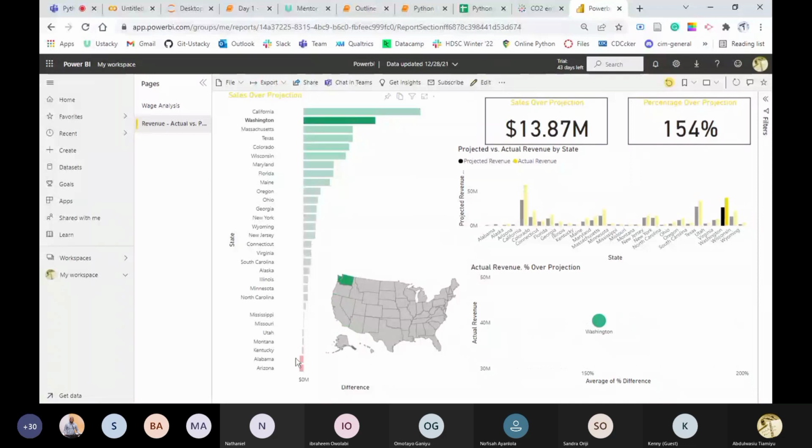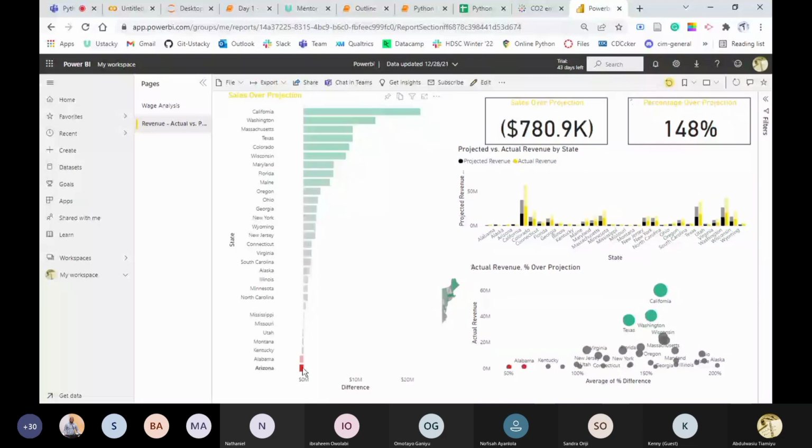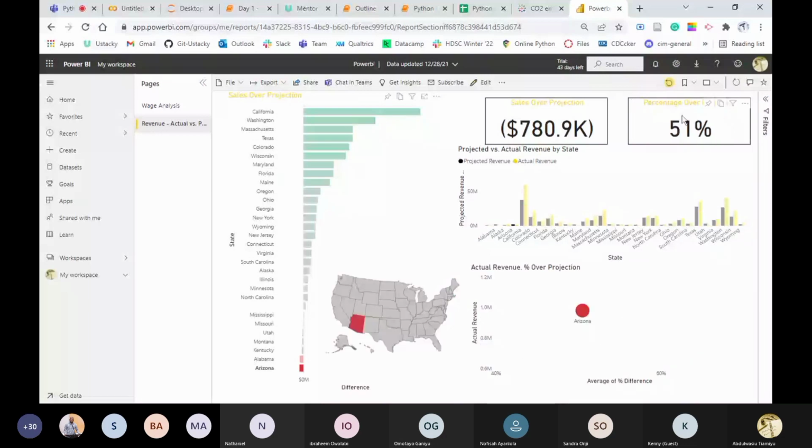Then we have the red ones here. This is Alabama and Arizona. You can see this is like 148% lesser than the projection. Then we can see, this is not for Alabama, this is for Alabama. Okay, this for Alabama is the least, 51%. And we can see the map, the average of difference here, and we can see the area on the graph. This is the graph of the United States. That's what it means for something to be interactive.